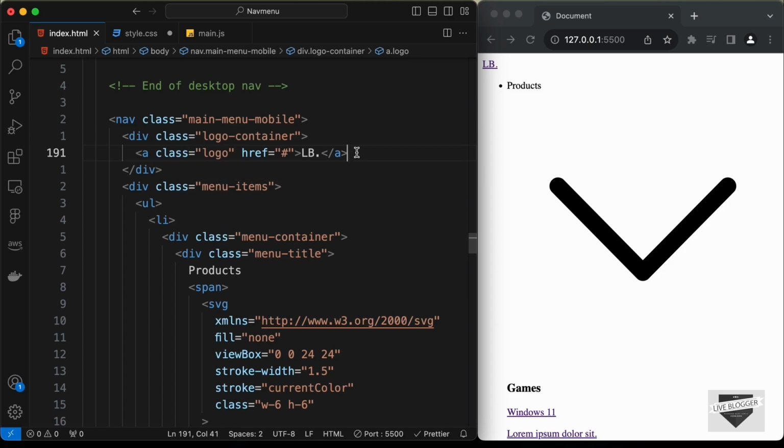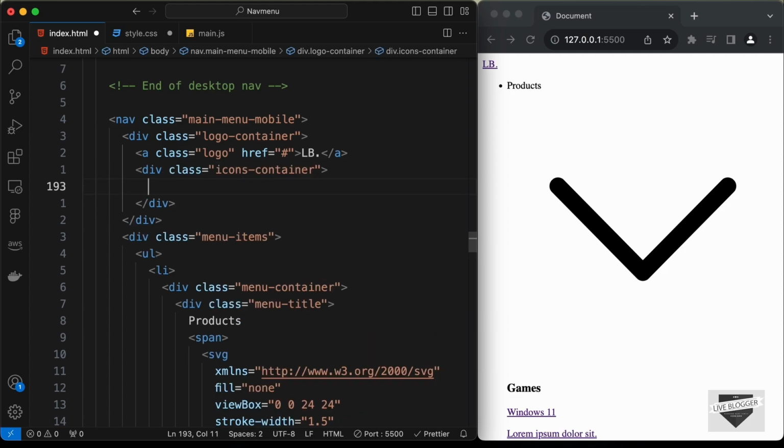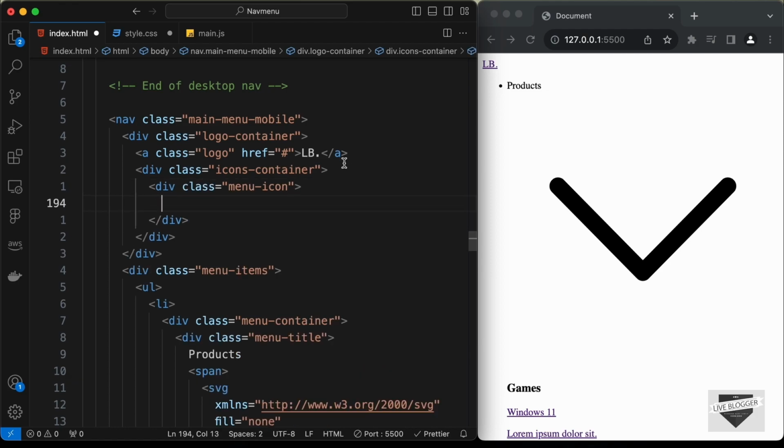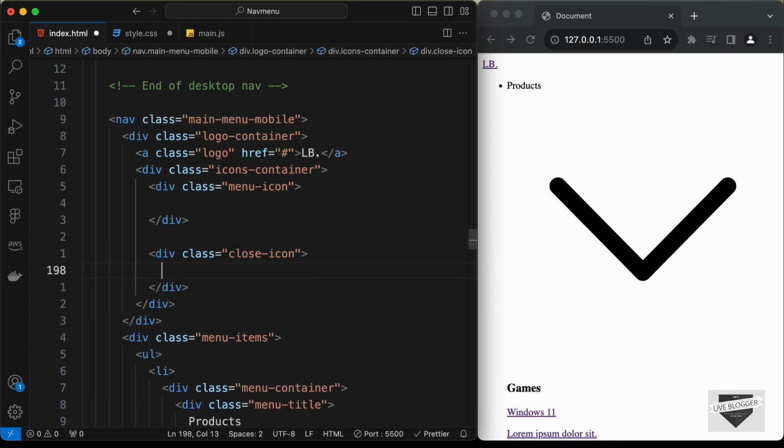And then after the logo, we need to create the icons for close and menu. So let's create a division with the class of icon container or icons container, and let's go ahead and create a division for the menu icon. And let's create another division for the close icon. And let's get these icons from heroicons.com.